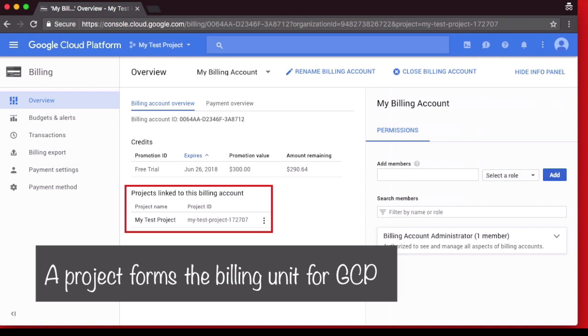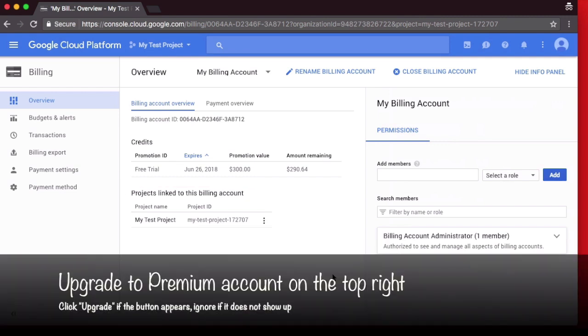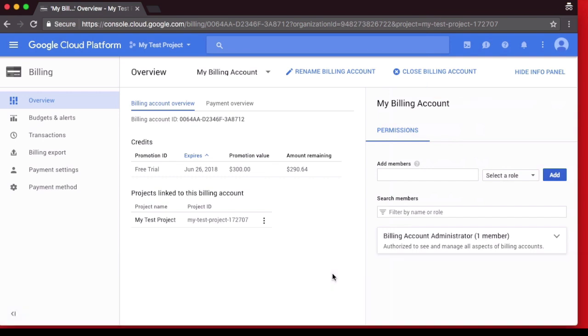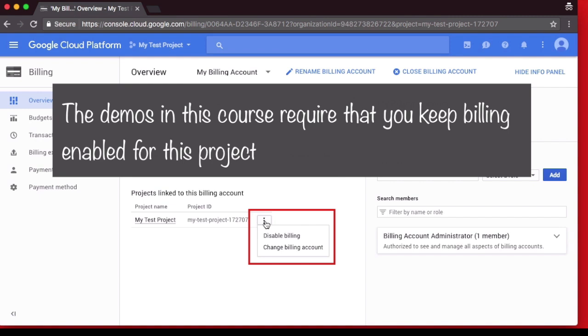Now, in order to access all the features that are needed for the demos that you'll see in this course, you need to upgrade to a premium account. If you see the upgrade button on the top right of your dashboard, click on it and upgrade to a premium account. If you don't see it, no worries, just ignore it and you're fine. Again, you won't be billed unless you exceed your credit limit. All the demos in this course require that you keep billing enabled for this project. Once you're done, you can simply disable billing or delete this project altogether.